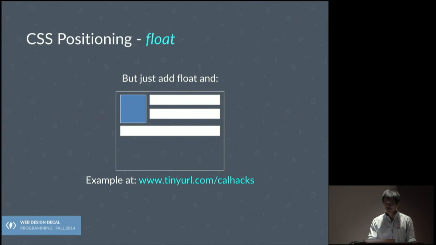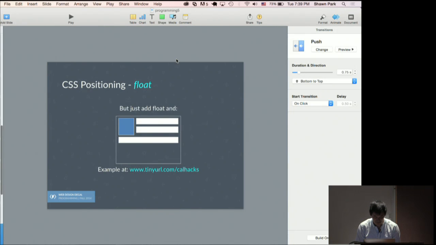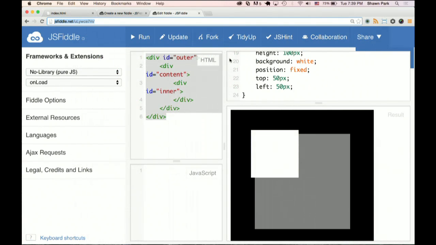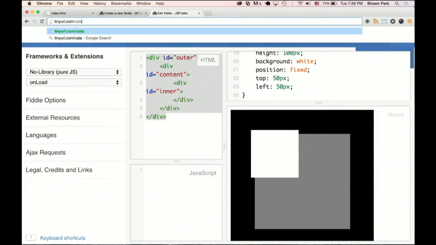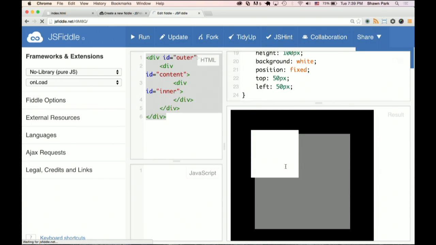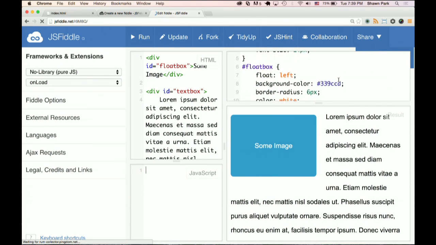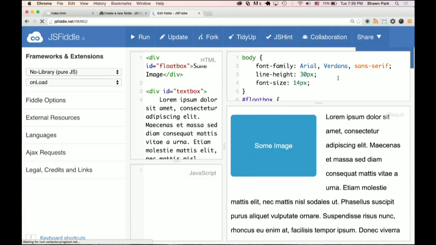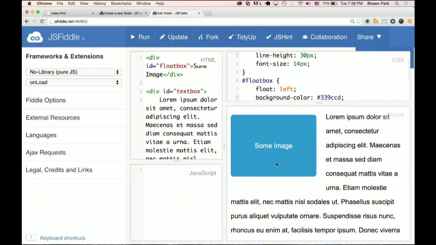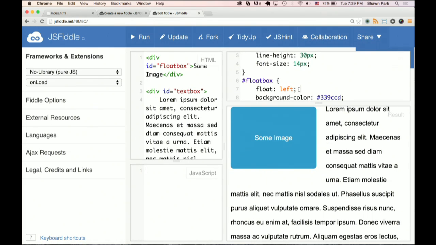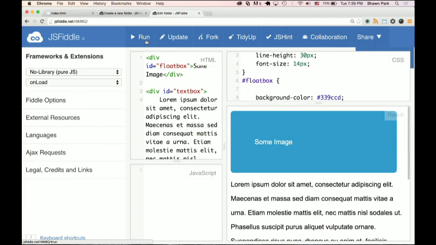But then you got floats. If you add a float, all of a sudden everything just sort of reacts to it, wraps around it too. This tiny URL is CalHacks, because we were at CalHacks and we did a little demo, but I figured it still works in terms of a demo. Basically this is just a representation of what's already happened. Because this thing is floated left, the text reacts nicely, and suppose it weren't, then it wouldn't. Okay. All right.